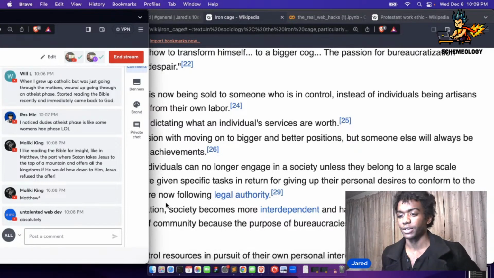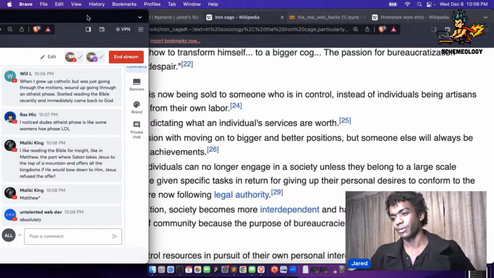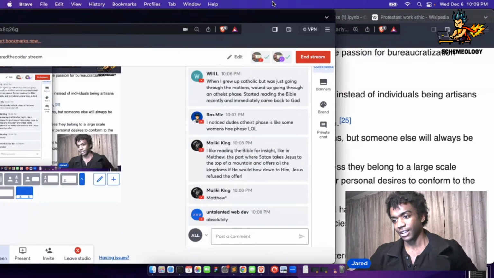I like reading the Bible for insight, like in Matthew, the part where Satan takes Jesus to the top of the mountain and offers all the kingdoms if he would bow down to him. Jesus refused the offer. Yeah, dude, that's just a thing in life. That just happens all the time. It's a moment in every guy's life. It's crazy. It has a lot of good patterns like that.